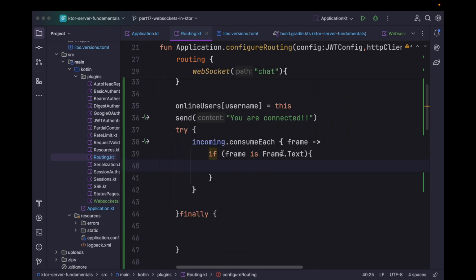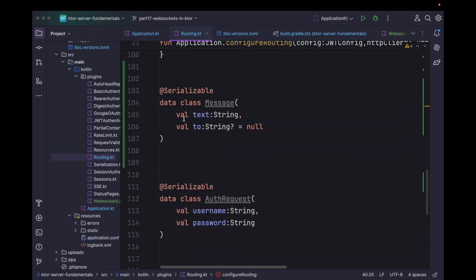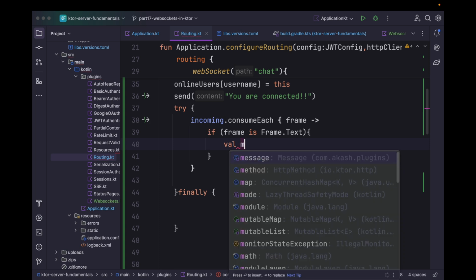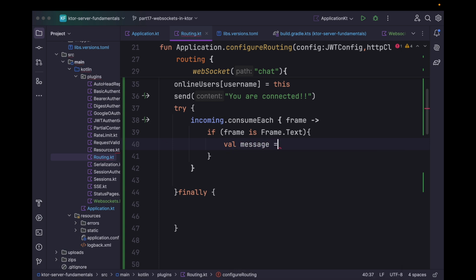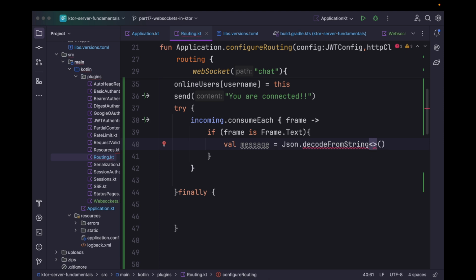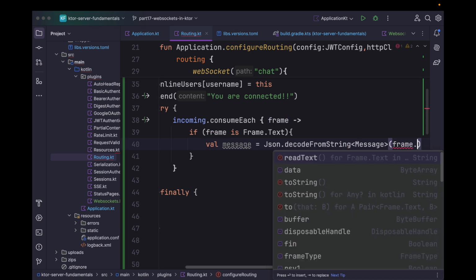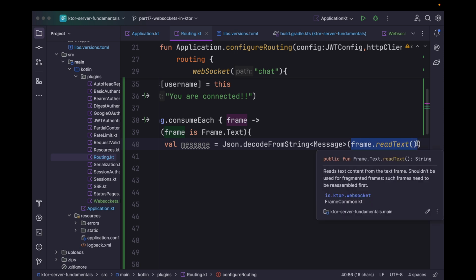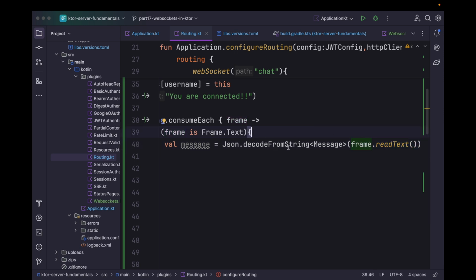Now to convert this text frame to this message type, we can simply say val message equals Json.decodeFromString of type Message, and what we want to decode is frame.readText. So here we get the text message and we will decode that to the Message data class.